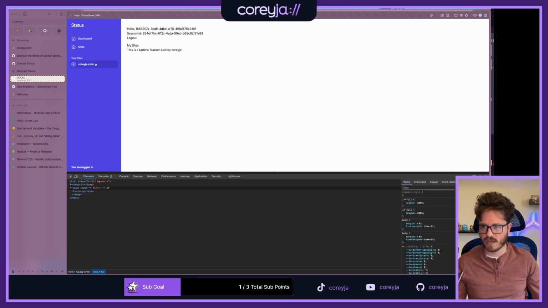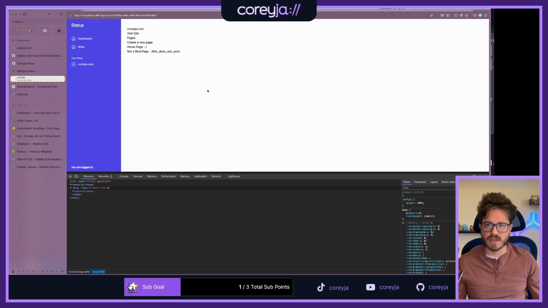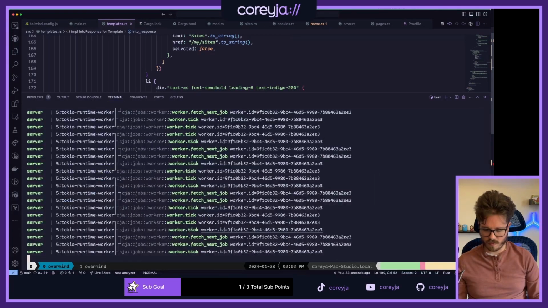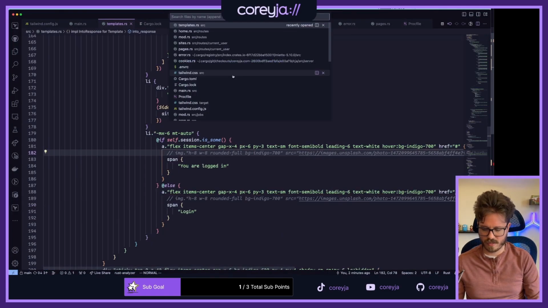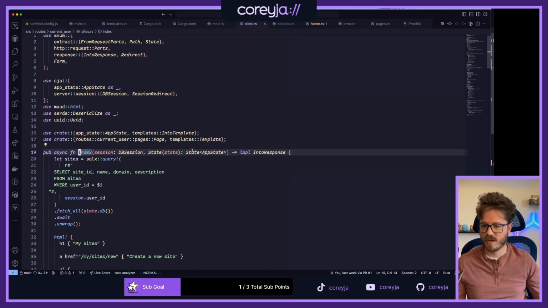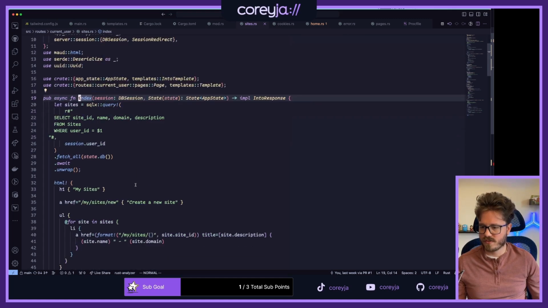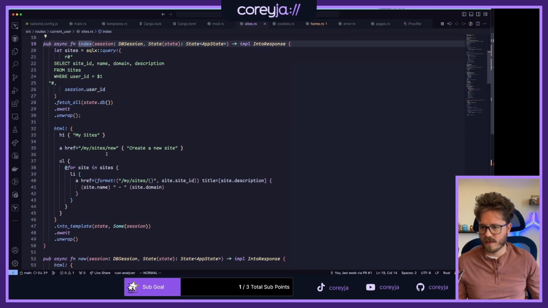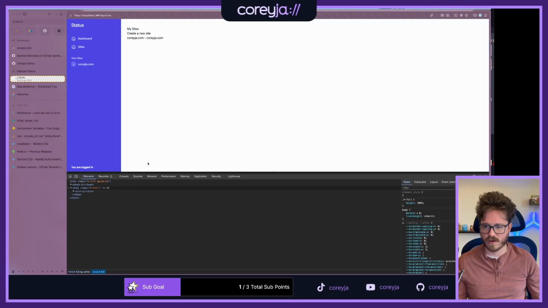Let's see if we can look at one of these real quick. Or do we want to look at the table? Maybe we'll look at this one. This one might be a little easier. Let's look at the sites page. Let's see what we can do about that. So that's going to be the index. I bet it's called index for sites. There we go. We pick up all the sites. And then we just say my sites. We have a create new sites thing, and then we have our list of them that doesn't look very fancy.